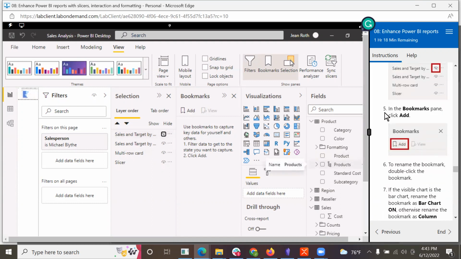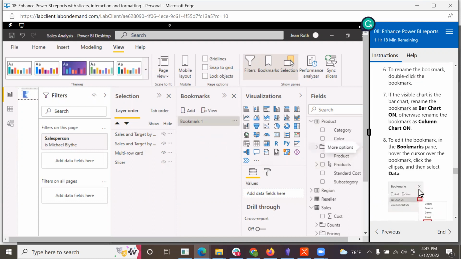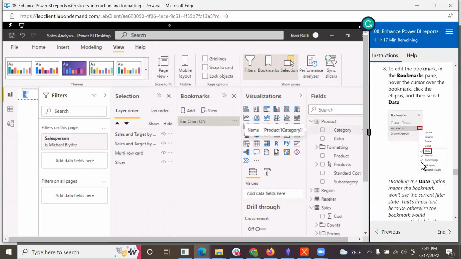In the Bookmarks pane, click Add. To rename the bookmark, double-click the bookmark. The visible chart is the bar chart. Rename the bookmark as Bar chart on. To edit the bookmark in the Bookmarks pane, hover the cursor over the bookmark, click the ellipsis and select Data.